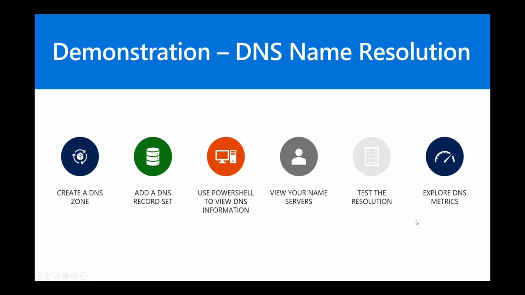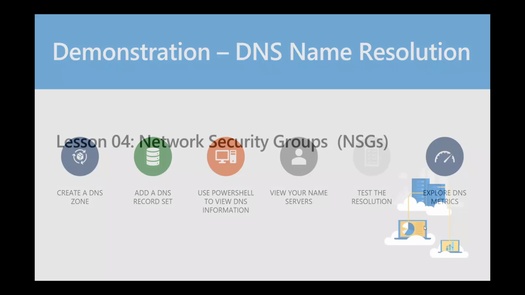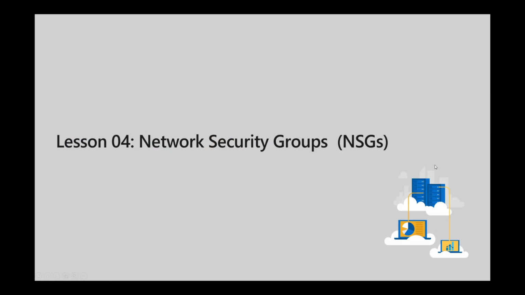So view your host name and test resolution. Everything is working fine on that. Then lesson 4. This is the last lesson for this topic.